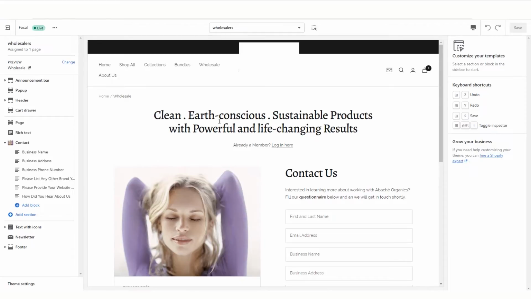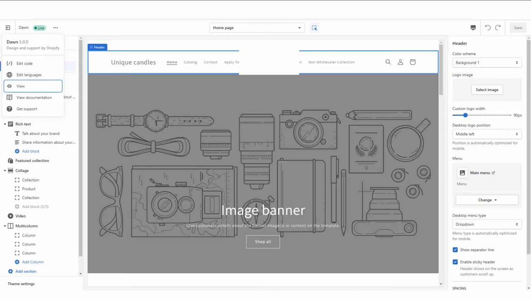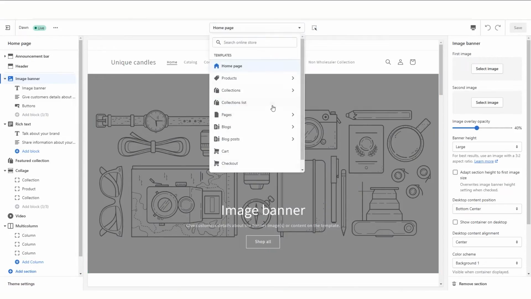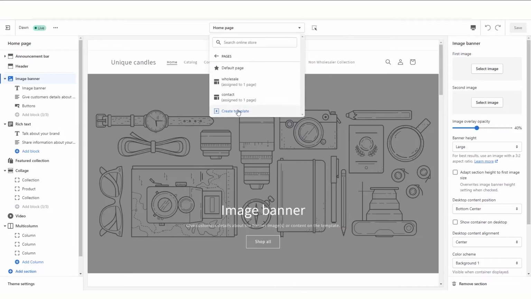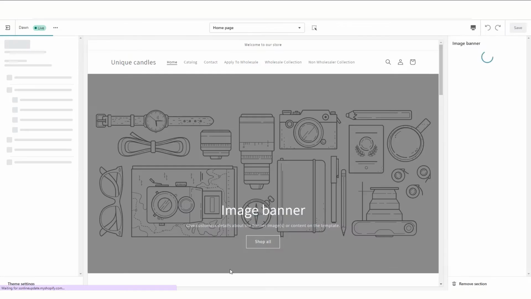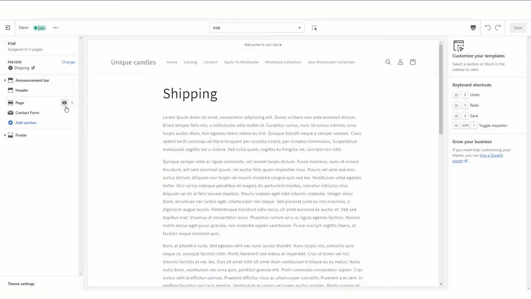And you need to know that it's a little bit more complicated. Okay, now moving to this store, and this is actually a store made using the Dawn theme. If you go, for example, in here and you click on create a new page, let's call it also trial. And we will start with the contact page as default. I will hide this part.